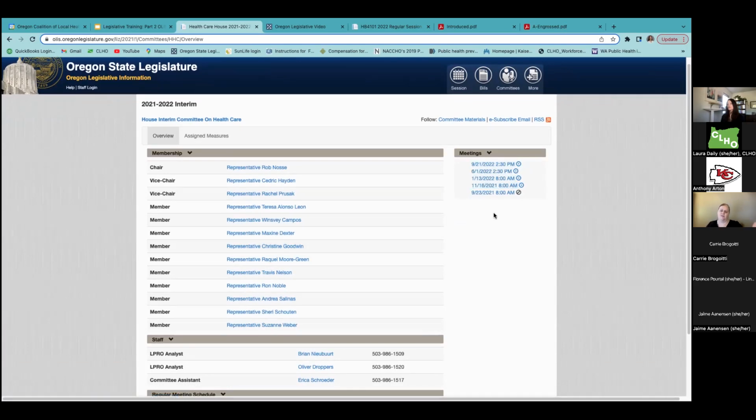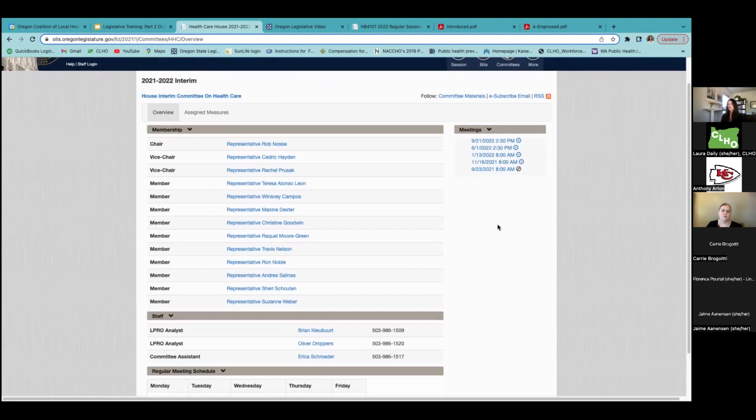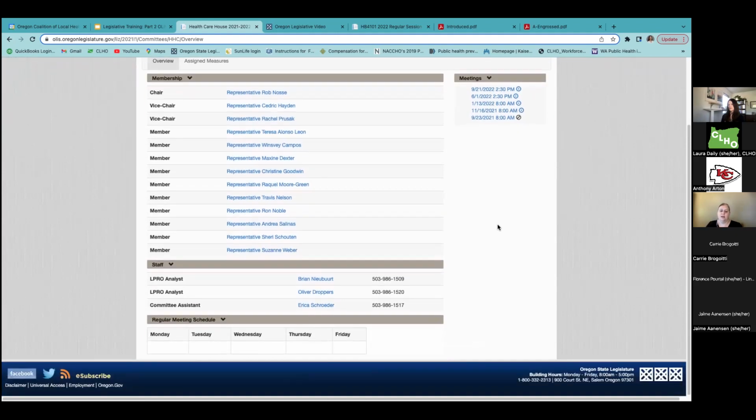We've got a list of all of the members of the committee. You know who chairs the committee. At the top, you see Representative Rob Nosse. Below that, you have a list of the staff as well as a phone number. And then scrolling down, when session is in, it'll indicate what their regular meeting schedule is, so you can get a sense of how often they're meeting.